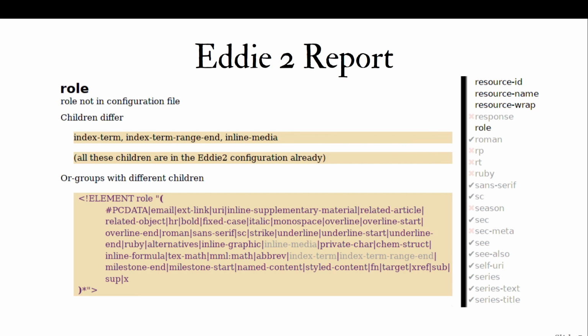Slide 4 shows an Eddy2 report, and it's a report for an element called role. It's not in the Eddy configuration file, so at this point I needed to update the configuration file to say what I had done with the role element. The list on the right is showing the status, and the role has not yet been handled. Some of the things are in the configuration file, some aren't, some are in the XSLT transformation that I'm writing, and some aren't. The content model here just shows the elements.